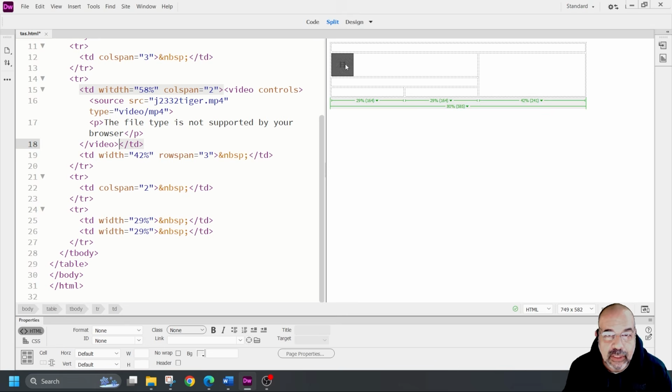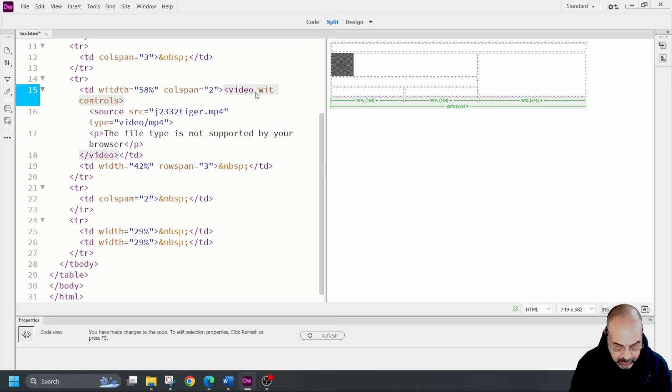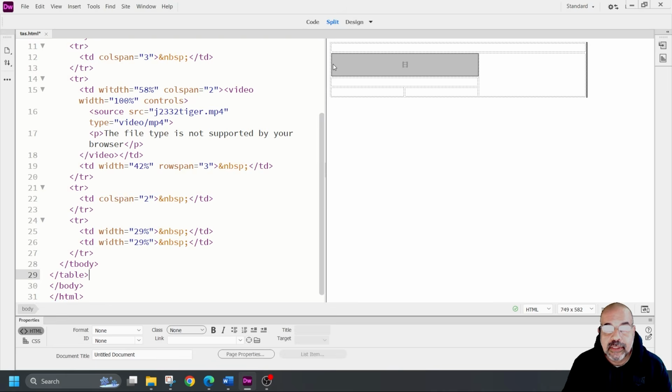So I'm going to click on this video icon here. So here's the video tag. I'm just going to click in here and I'm going to write width equals 100% in speech marks. Okay, and then when I click on this side, we can see that icon now has taken the full width of that cell.